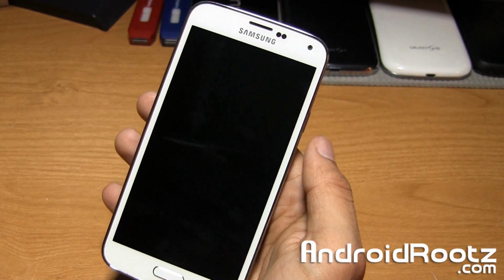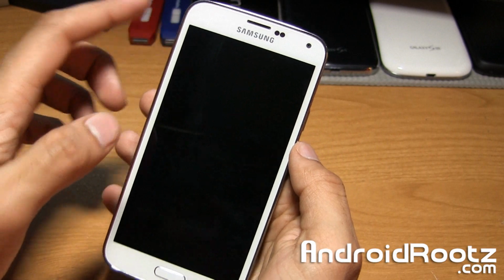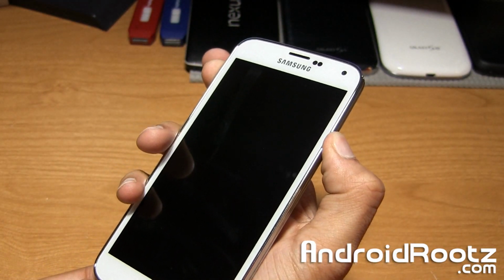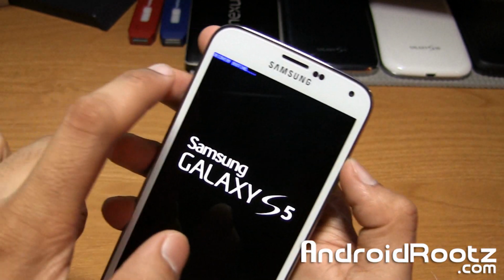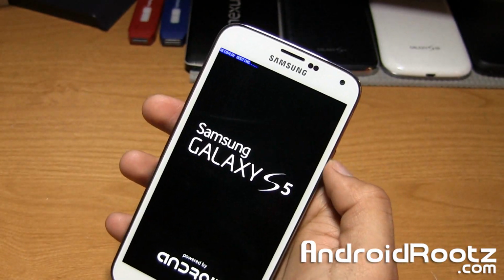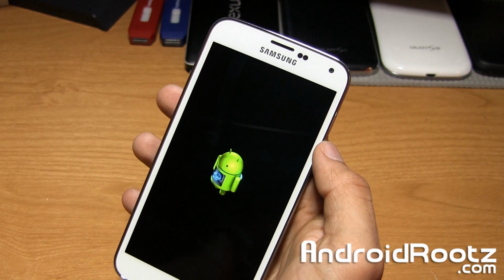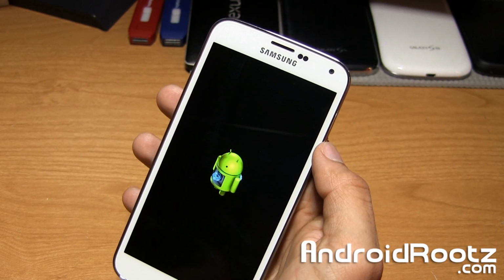So once it is powered off, we're going to press the volume up this time, home button and power button all at the same time. So just keep holding all three until you see a blue text at the top left corner right there. So there you guys go, the blue text right there. And yes, this is going to be very good. We're going to enter into stock recovery after this Android guy finishes loading.